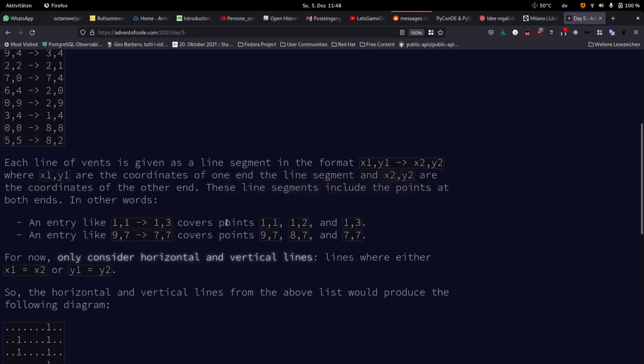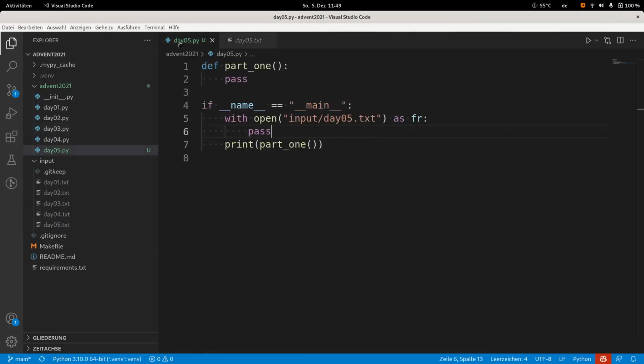The first part is asking us to completely ignore diagonal lines. So for example, this one, 0,0 -> 8,8, since it has both vertical and horizontal axis as different values, is going in diagonal. So we have to ignore it. We only consider the horizontal and vertical ones. Presumably in part 2 we'll be asked something about the diagonal lines.